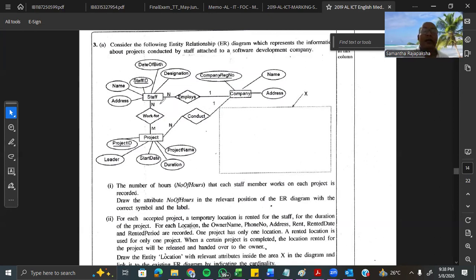That means one staff can work on many projects. One project may have many staff. That is what is meant by many to many. So now your question is asking, the number of hours that each staff member works on each project is recorded. Draw the attribute number of hours in the relevant position in the ER diagram. Now where should we put the number of hours where the staff is working? Remember, the staff to project cardinality is many to many.